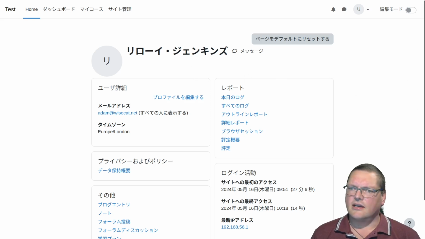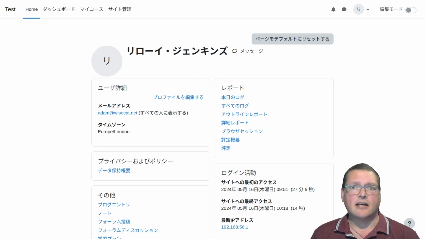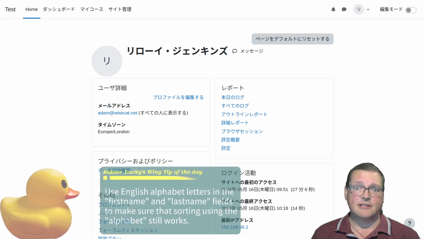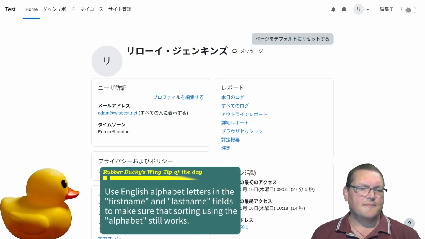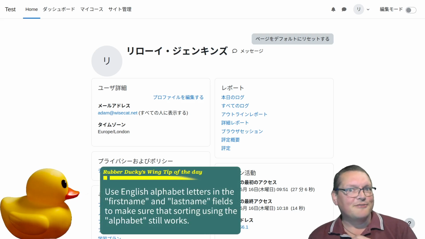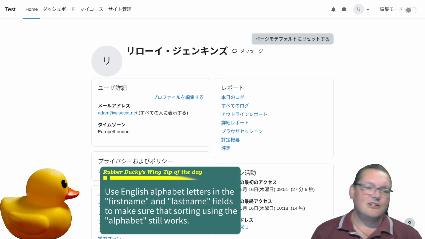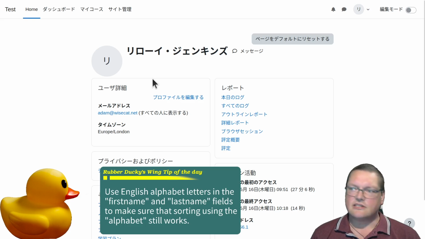Now, a couple of little things that I'm going to mention. I did say that I was bringing back the duck. Well, quackity quack, I can hear the duck coming. Here we go. The Rubber Ducky's tip of the day, quack quack, is to use English language letters, English alphabet letters, in the first name and last name fields.